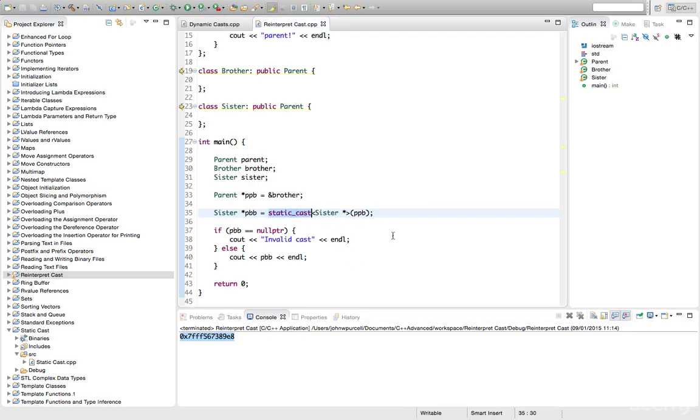What we can do to make it clear that this is a completely off-the-wall cast is we can use reinterpret cast like that. And what this does is it's got even less checking in it than static cast. It just literally does a binary cast of one pointer type to another, so it can pretty much cast anything to anything. So if we run this now, then it does actually work, but it doesn't actually make sense.